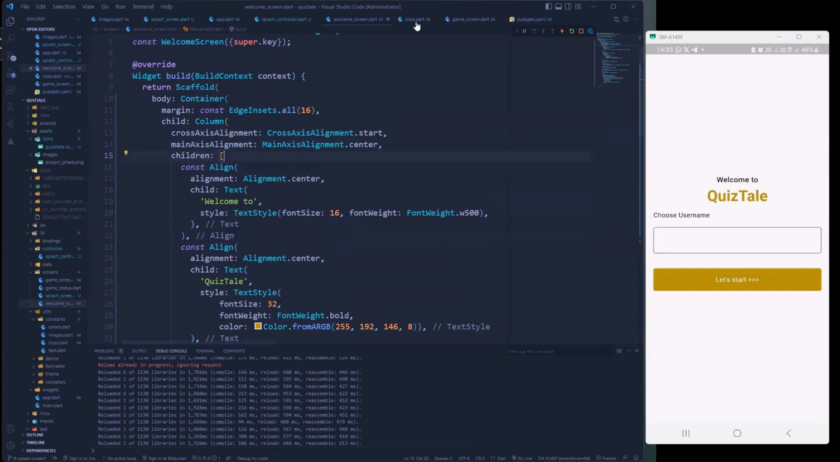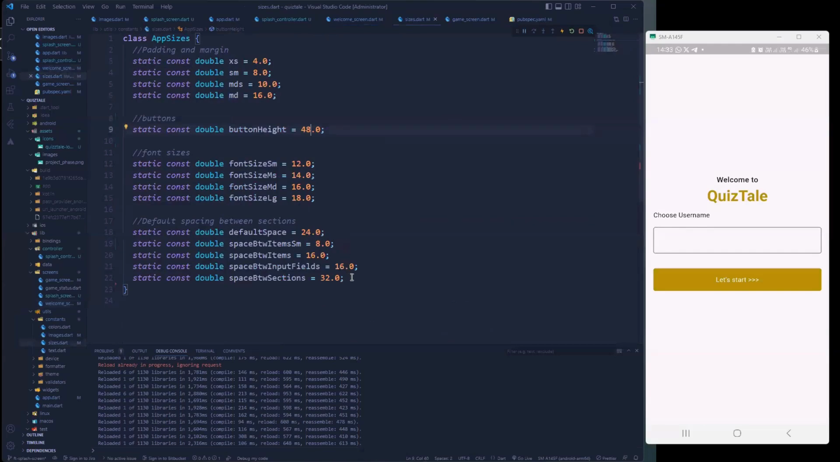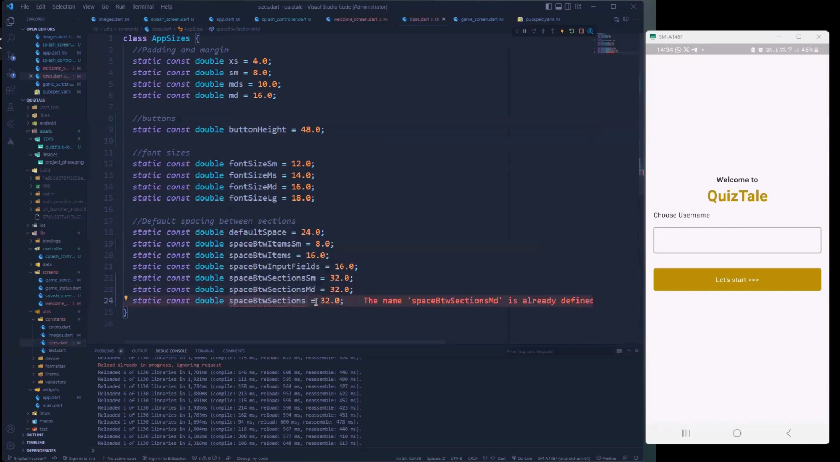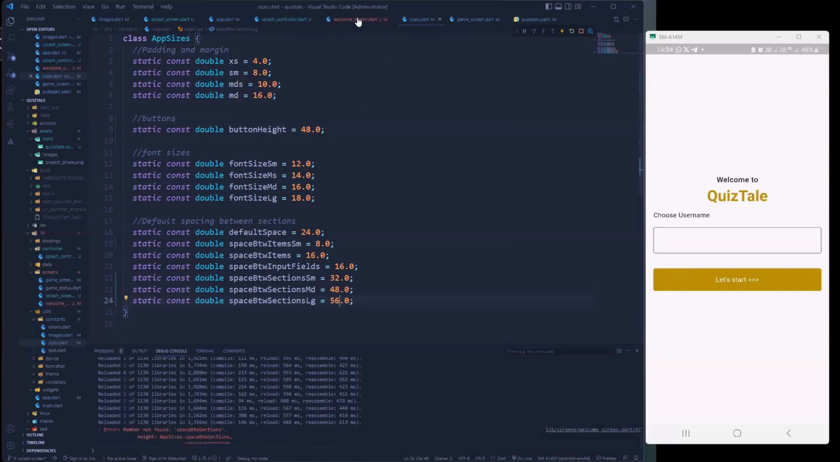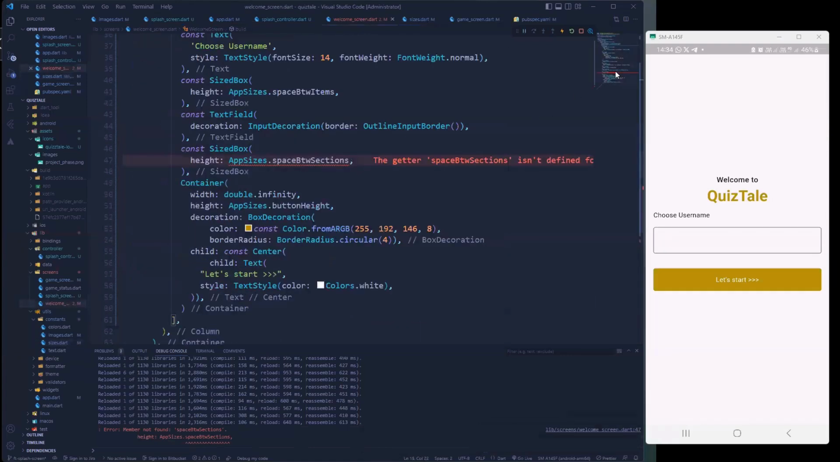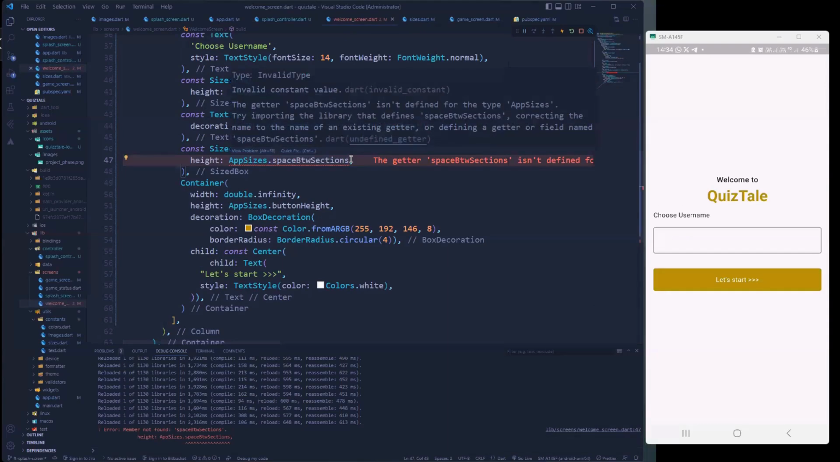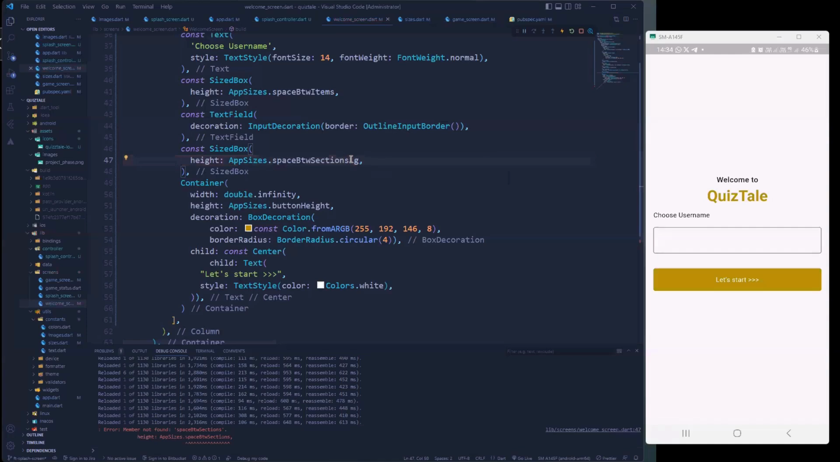So let me go to my sizes. Space between sections. Let me say I don't have space between sections. So let's have a space between sections small, a space between section medium, and a space between section large. Right? Let me use this. So 32, let's make this 48, and I can actually just make this 56. Okay. So this is one way though, right? So space between section, let's do medium, let's do large. And then let's save that here.